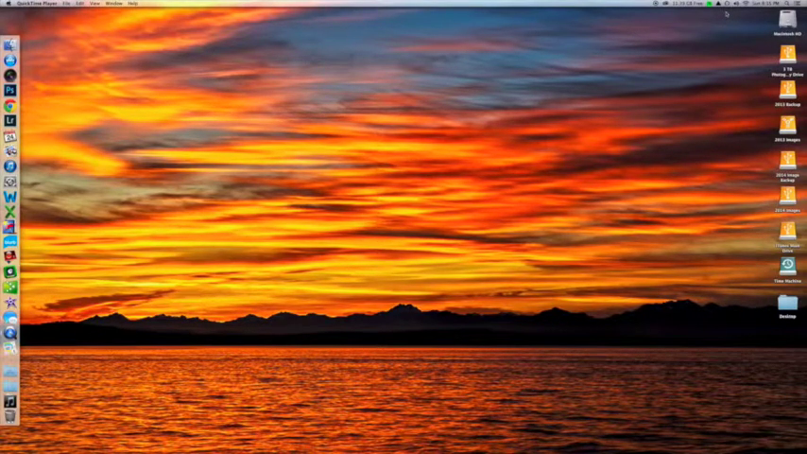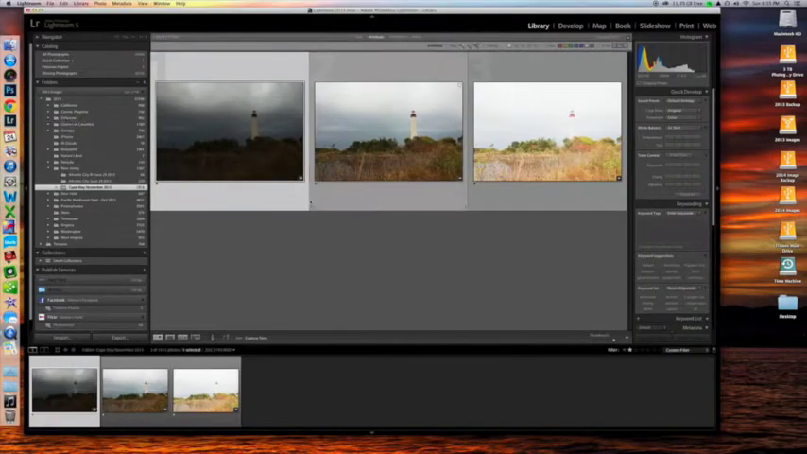Regardless of the number of brackets captured or the exposure stop interval, the technique I'm about to demonstrate can be used to merge and process your HDR images in each case. So let's get started. As you can see, I've already got 3 images here available to me. The image on the left is exposed at -2. The image in the middle is an even exposure, and then the image on the right is a +2.